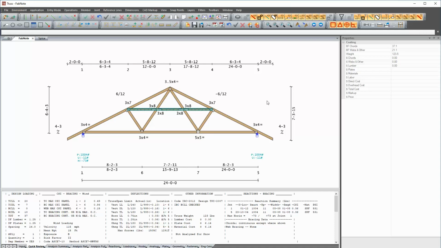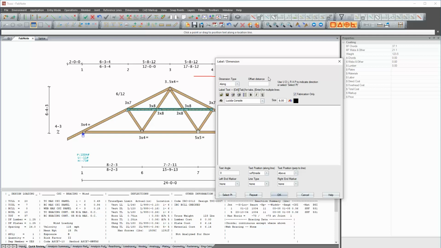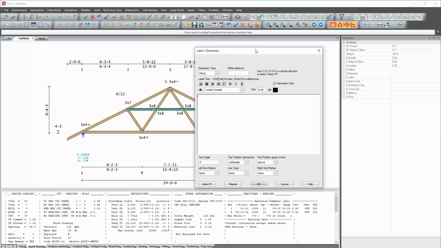So there's an ability now, either with the leader plus text option here or the add text option. Either way, when you use that and you put on a line of text, say something like this, there's a new option now in the dialog that comes up right here that says fabrication only. And that will be checked by default, okay?